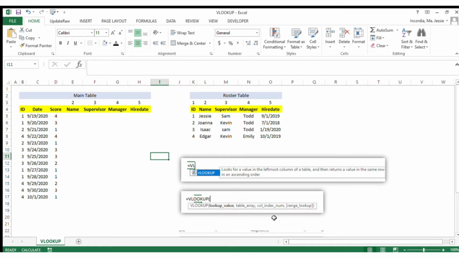First, lookup value. Second, table array. Third, column index. And lastly, range lookup. Notice that the fourth parameter, range lookup, is inside the bracket. That means that argument is optional. In other words, VLOOKUP will work even without it.